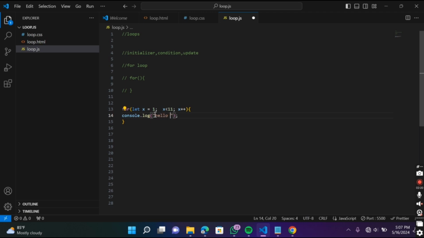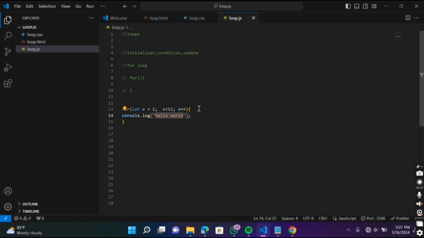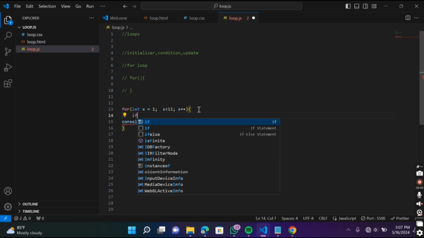Right now, I want to use a string for this. I'll just type hello world, check this in the console, and you see that we have 10. This simply means that the statement was evaluated and executed 10 times. So this is how a loop works basically. Once the condition remains true, the loop will run. Once the condition is false, it stops running.